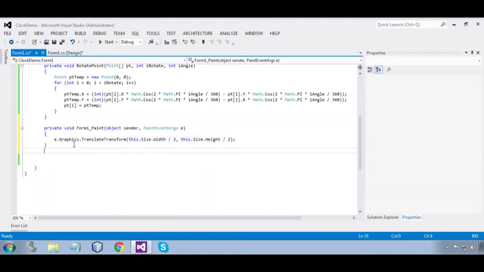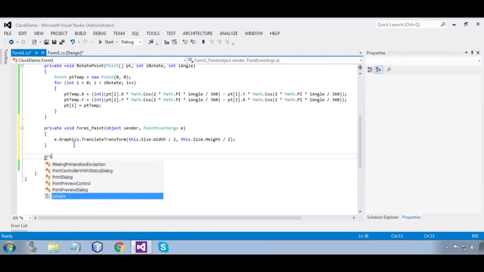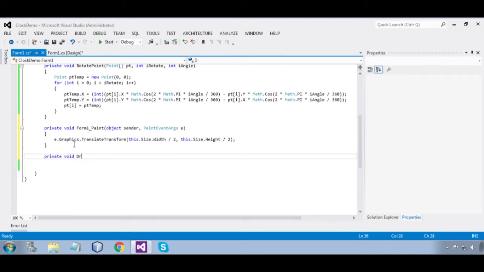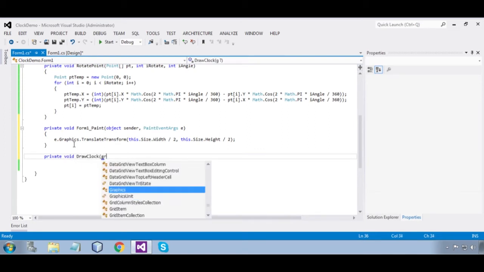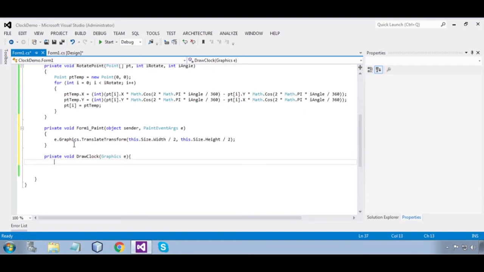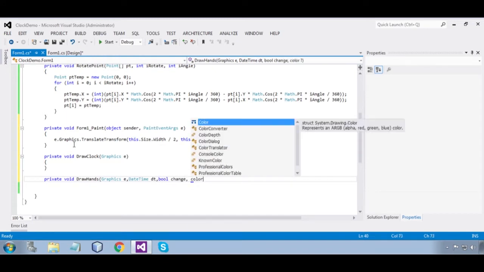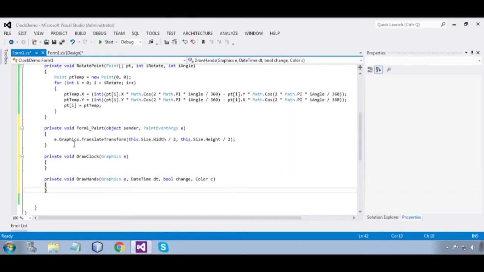Now create two more functions. Private void DrawClock(Graphics e). Private void DrawHands(Graphics e, DateTime, bool change, Color c).